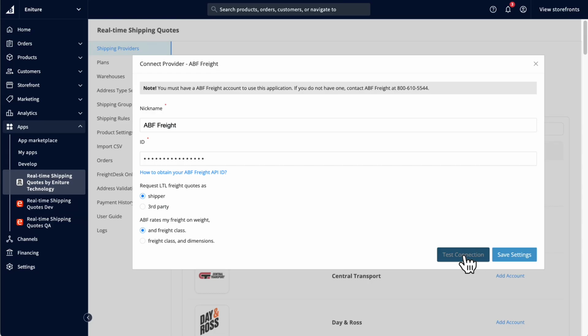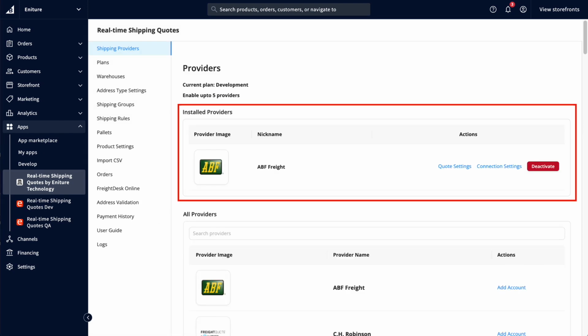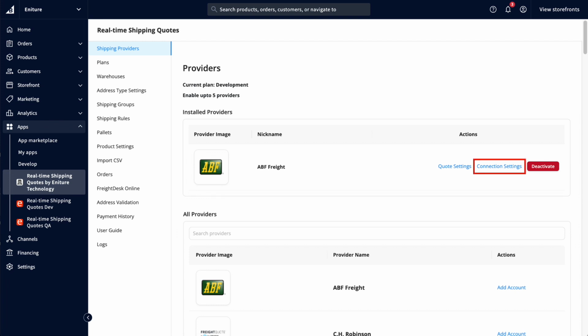Test the connection and save the settings. If an alert doesn't appear confirming that the test was successful, then the app is not connected to the account. Resolve this before continuing. The integration will now be listed in the Installed Providers section of the Shipping Providers page. Click the Connection Settings link if you need to revisit those settings.